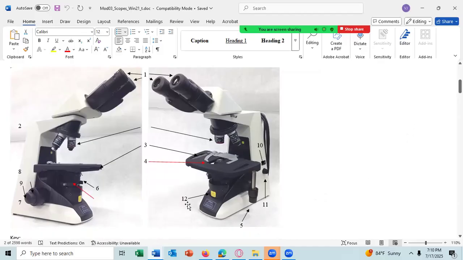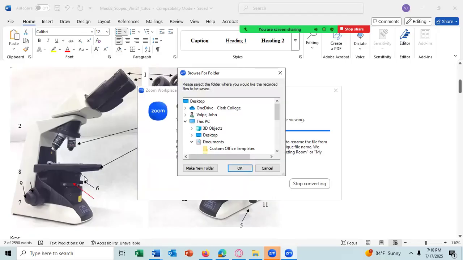Where's 6? I think 6 should be pointed to that dial up there. It's a little bit low. 6 is the iris diaphragm, which opens.